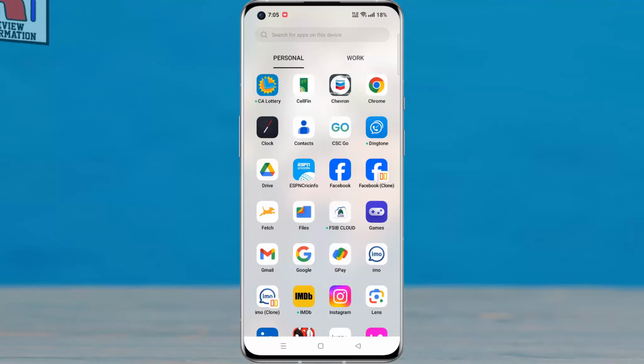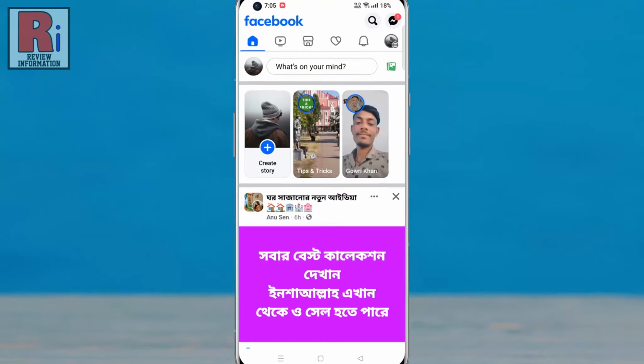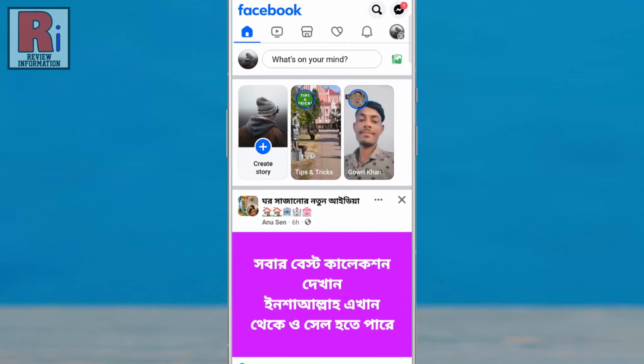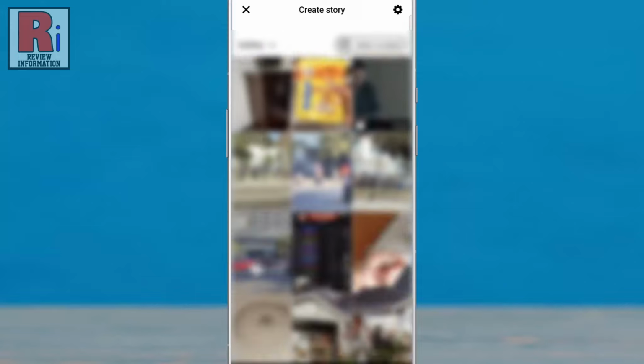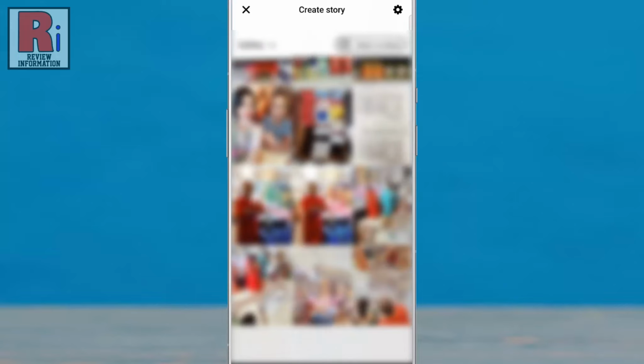To begin, open the Facebook app on your phone. From the home screen, tap on Create Story. From your gallery, choose a photo which you want to post with the AI sticker.